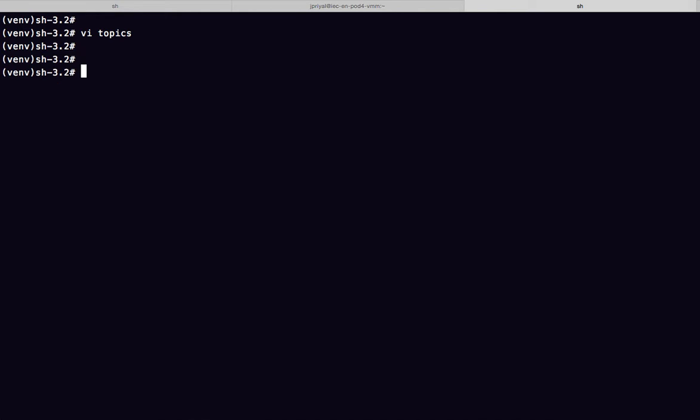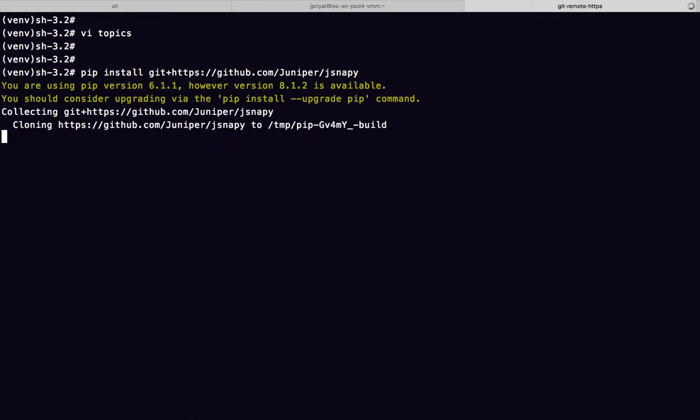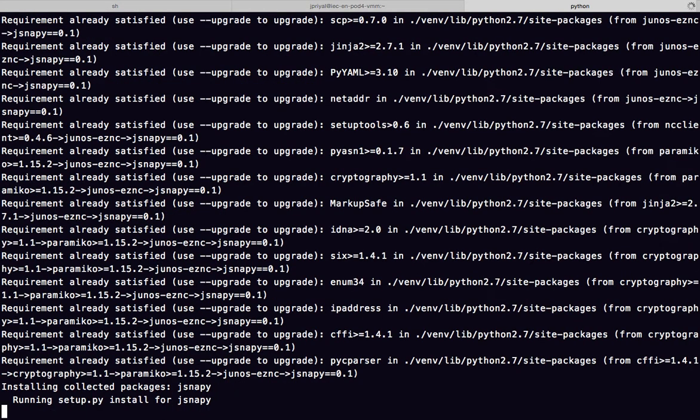So to install JSNAPy, you have to use pip install git plus the URL where JSNAPy is there in GitHub. So it will clone the GitHub repository and install JSNAPy from the source code. We will be uploading JSNAPy in PyPI. So once JSNAPy gets uploaded in PyPI, you can directly install JSNAPy using pip install JSNAPy.